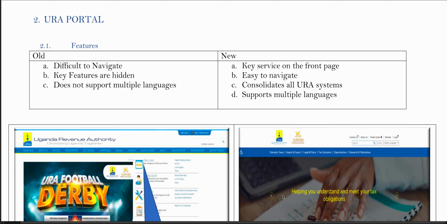Consults YouTube channel, and today I'll be taking you through the new URA portal, that is the Uganda Revenue Authority portal. As you can see on my screen, we have the features in the old portal, what have been some of the challenges, and what they have looked at to improve in the new portal.